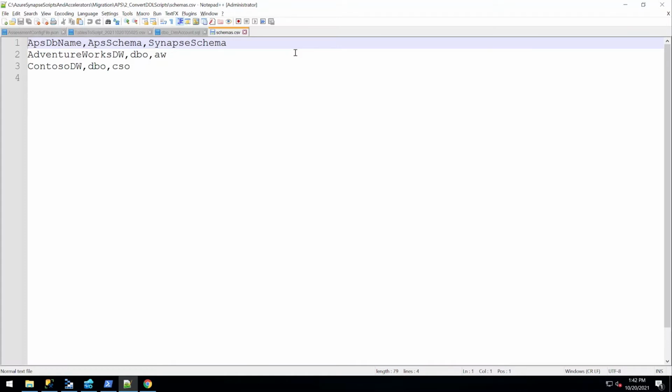So, the schemas configuration file. Here we have three simple columns: APS database name, APS schema, and Synapse schema. Very simple. We define the schema mapping, so everything from the AdventureWorks DW database, DBO schema, will be mapped to the AW schema in Synapse. And similarly, everything from the Contoso DW database, DBO schema, will be mapped to the CSO Synapse schema.